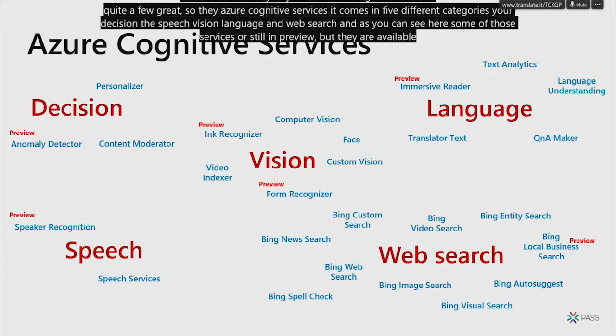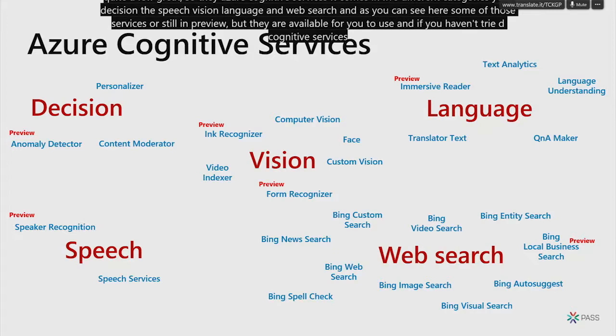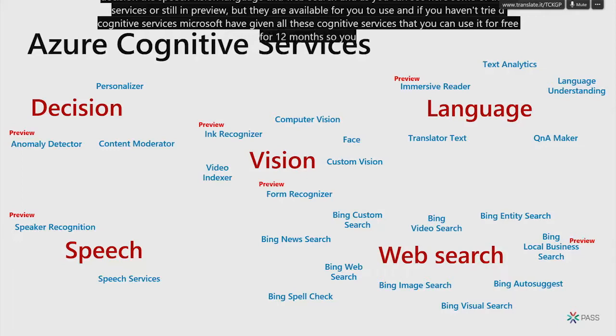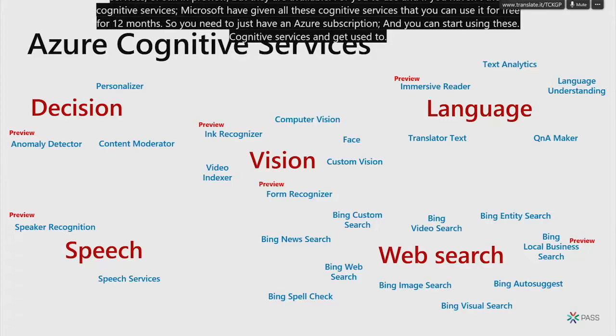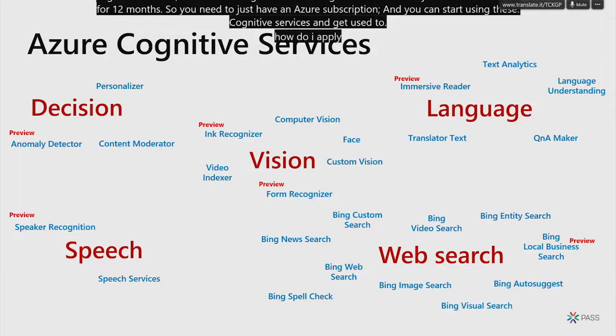And if you haven't tried cognitive services, Microsoft have given all these cognitive services that you can use for free for 12 months. So you just need to have an Azure subscription and you can start using these cognitive services and get used to how to apply them in your real world scenarios.